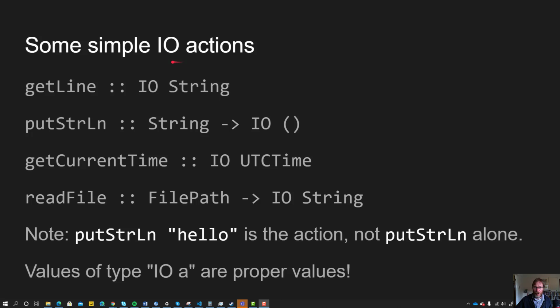So some simple I/O actions are getLine, which reads a line of input from standard I/O and returns the result as a string inside an I/O context. The opposite, I guess, is putStrLn, which we've seen before, and takes a string and sends that string as output to standard I/O. The return type is an I/O context, but with nothing in it. This open bracket, close bracket is also called unit, and it's similar to the void type, which we saw in TypeScript. It basically means that we have no value stored inside that I/O context that we care about.